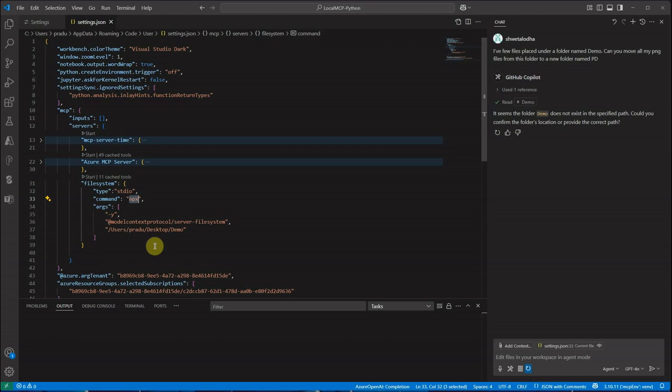Next thing is the arguments. Here we need to supply various parameters. The very first one is y, which is just to provide consent that, okay, go ahead and install this package for us. Then we have model context protocol and server file system. This is the name of the npm package that provides the file system server for MCP. And the next parameter is the path. This is the directory that the file system server will expose or monitor. I don't want to organize my entire machine or all the directories. I am just focusing on this particular directory, so you can change it as per your requirement.